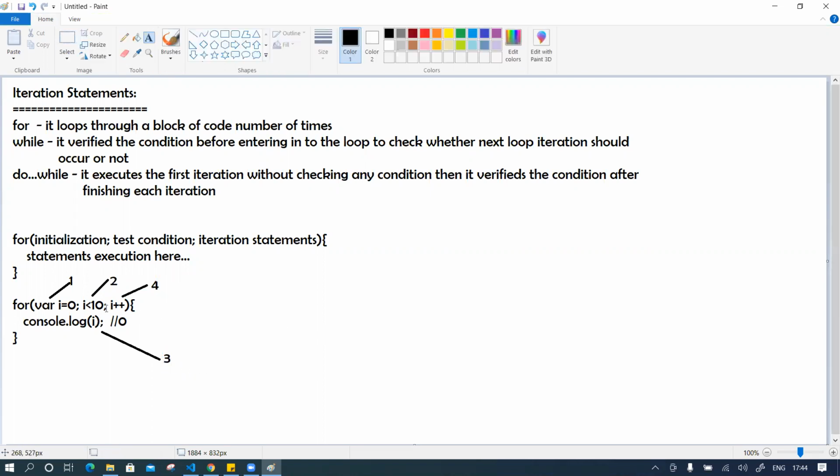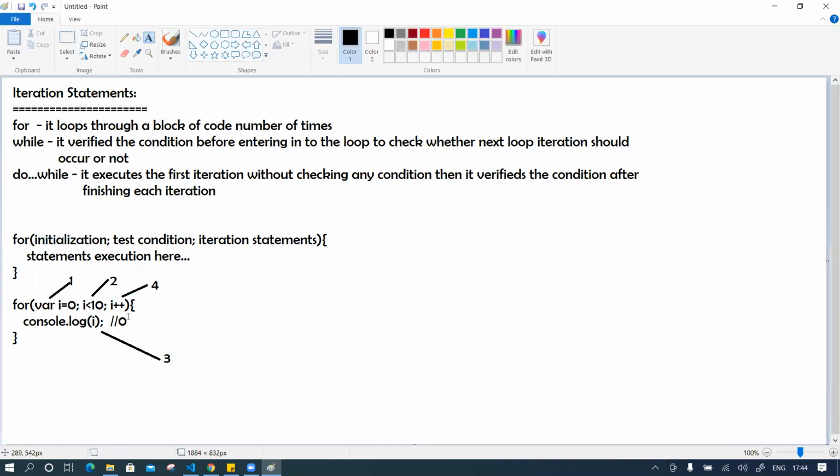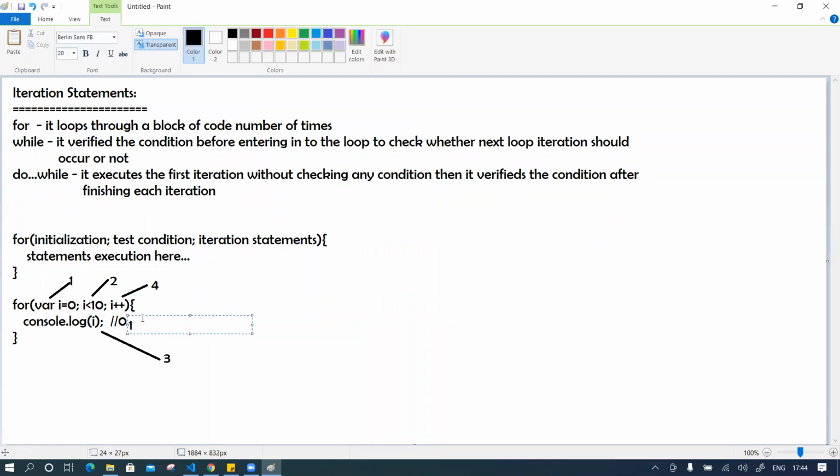Now what will happen? 0, 0 less than 10 is true. So it will go inside, and 0 will print. Now it comes to 0 plus plus 1. Now the i value is 1. 1 less than 10, true, so it comes down and prints 1. Similarly, 1 plus plus, now the i value is 2. 2 less than 10, true, so it goes inside and prints 2. Now 2 plus plus 3.